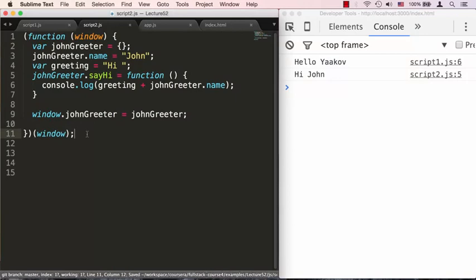So if we save that, and now we see hello Yakov, hi John. So notice we were able to use something that we want to expose outside. In other words, whatever we wanted to expose outside, we simply placed it as a property on this John greeter object. And whatever we wanted to use inside, like a greeting, almost like a private variable, we could still use inside the function, and we don't have to expose it to the outside.